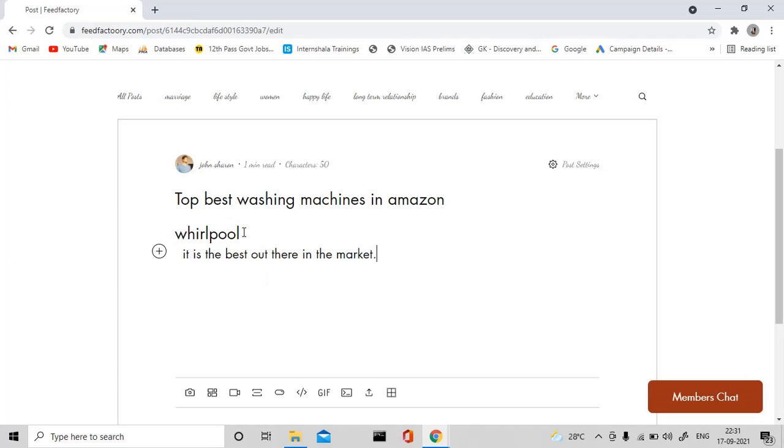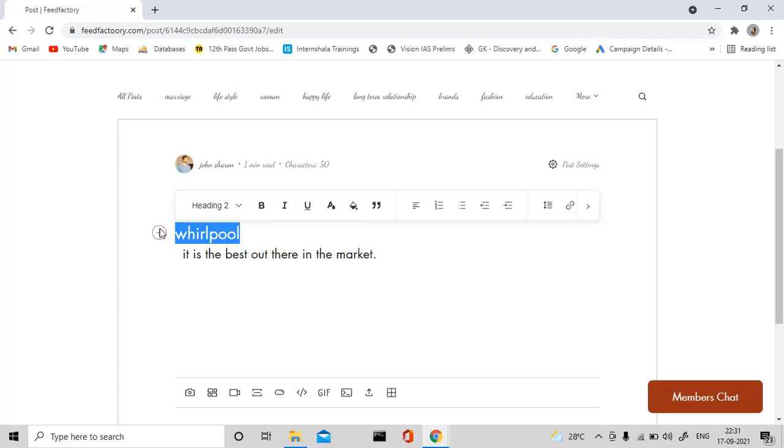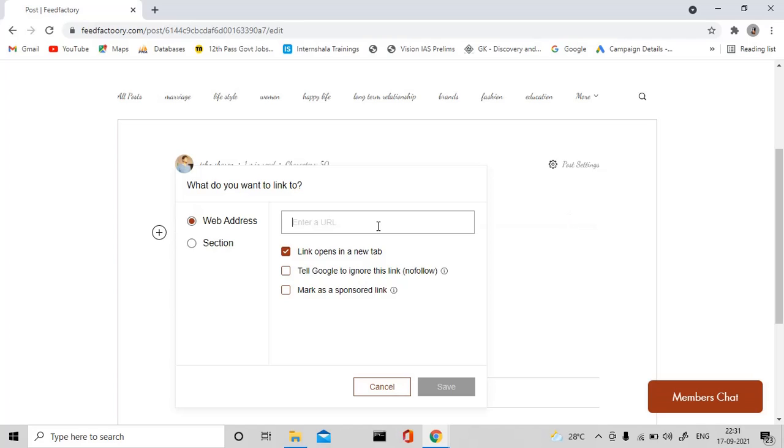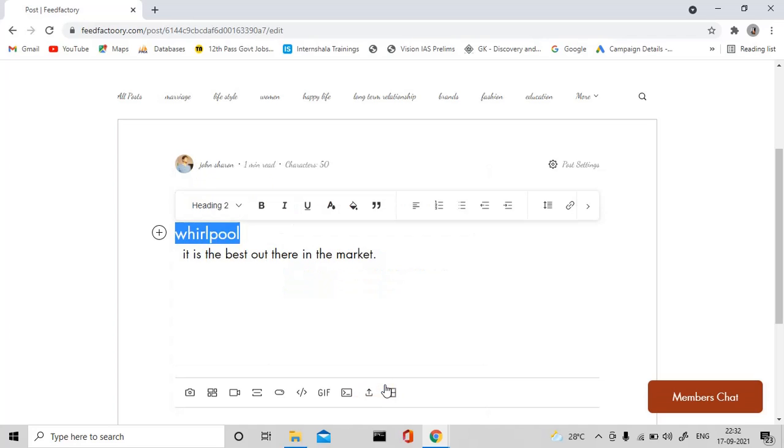Now if I want to make this Whirlpool a clickable link, I'll again select it and I'll go here and paste the URL, which redirects to the Amazon page or the Whirlpool listed product page, whatever it is. You have to paste a link here and save. Now I don't have a link, but when you have a link, you enter it here and paste. This will increase our chances of the user clicking this tag and being redirected to the destination page, right?